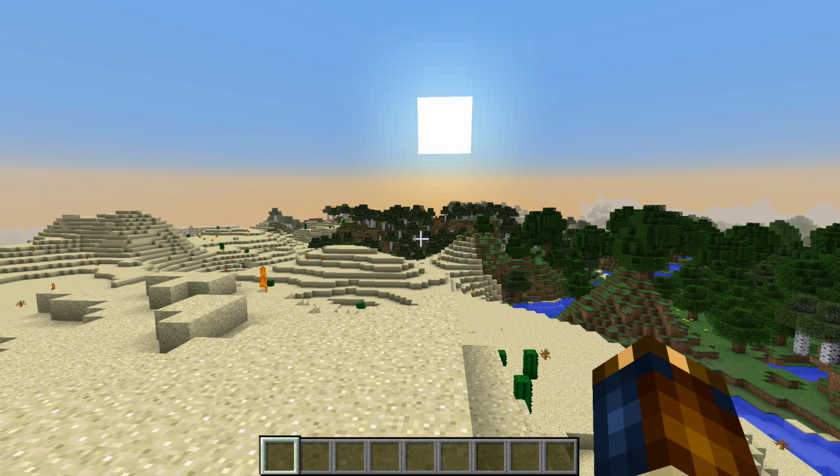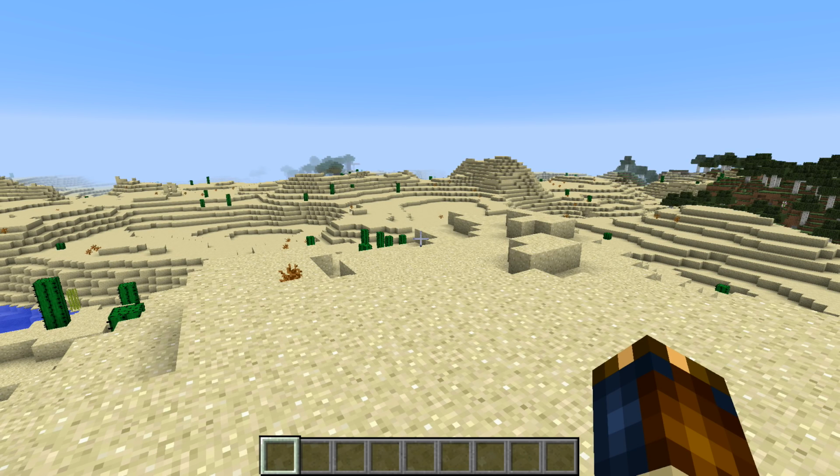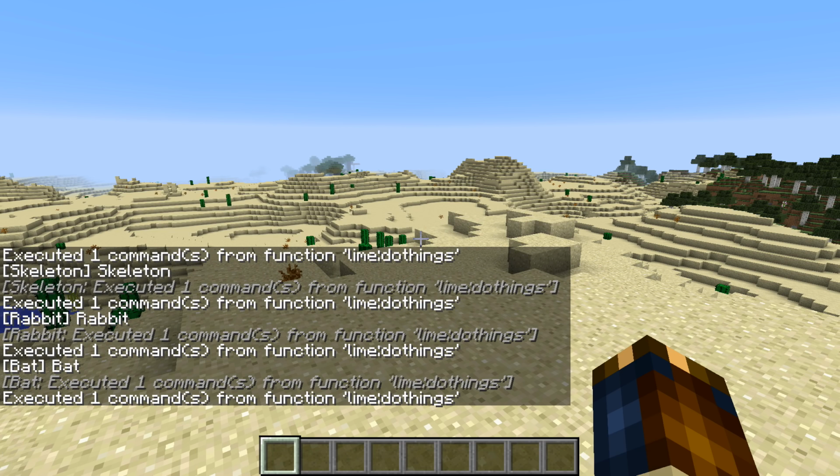Turns out that these 2 things are very useful in combination. If you use @s inside of our function, we can now combine that with running the function on many things. So if, for instance, we do execute @e[c=10] function lime:doThings, then we get this.